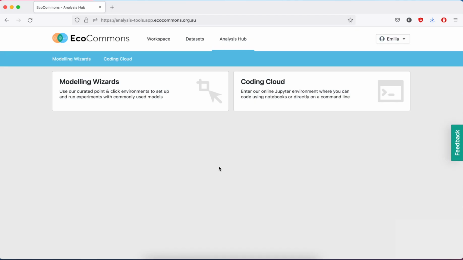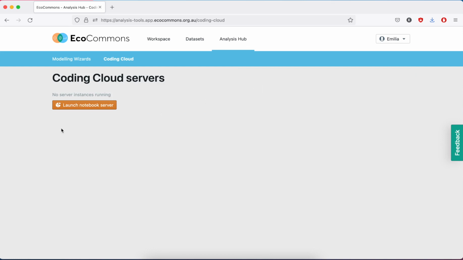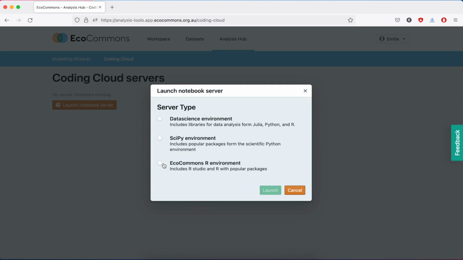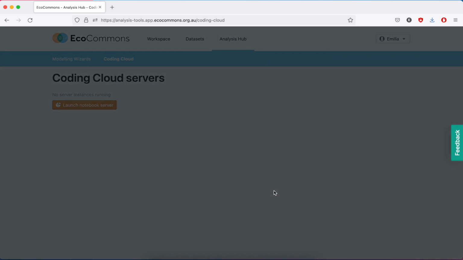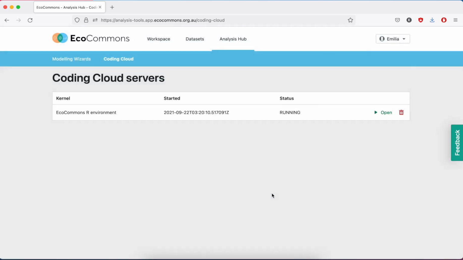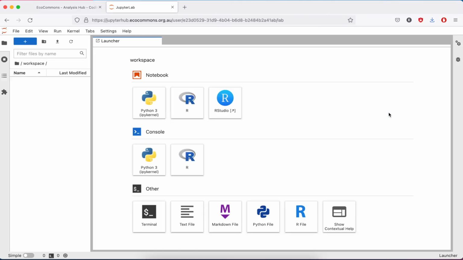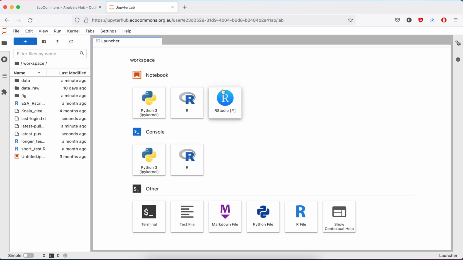Once you're signed in, click on Analysis Hub and then Coding Cloud. Click Launch Notebook Server and then choose the EcoCommons R environment, which includes the RStudio image. Let's open. Then click on the RStudio icon. This will open RStudio in the cloud.